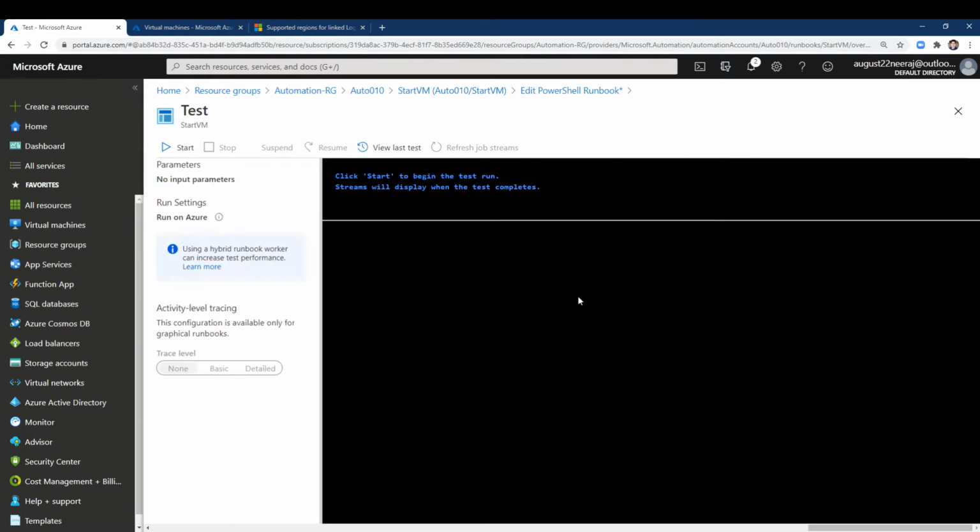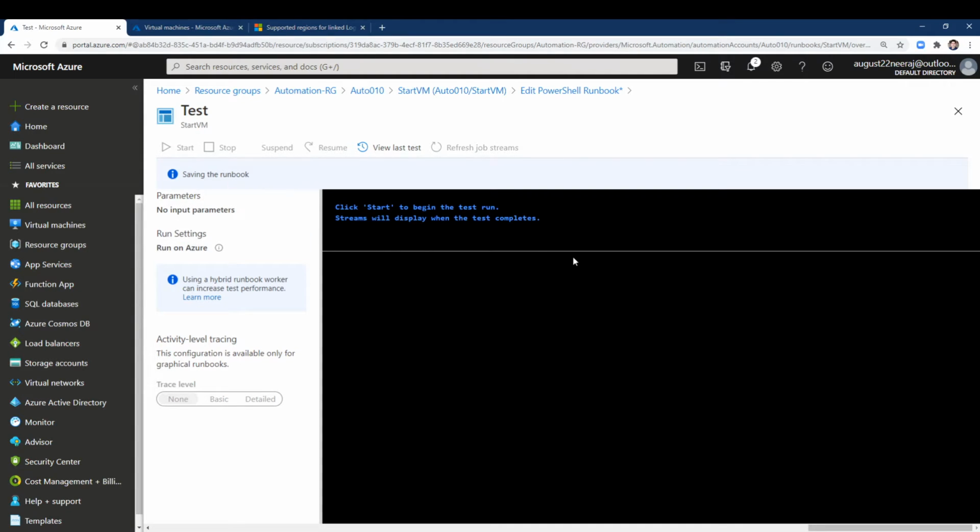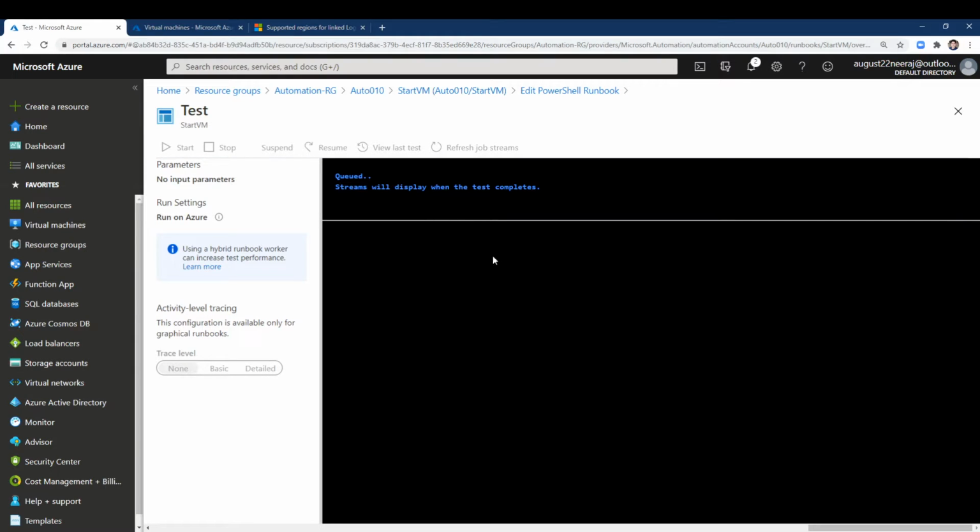If I click on test pane, we are just testing these things. We are not running it in production. If you click on start, it is going to start this runbook and show me the result over here. If the test is successful, it is going to show over here. Otherwise, failure will be seen over here. So it is going to start this over here.